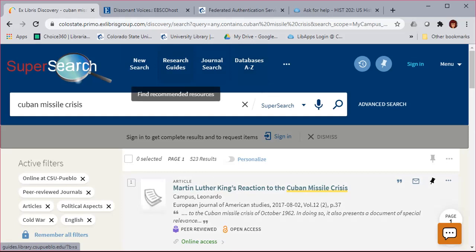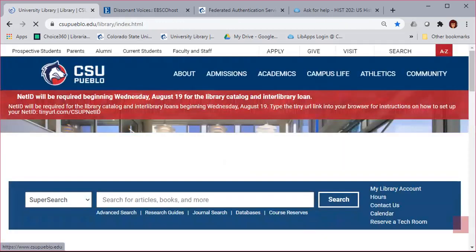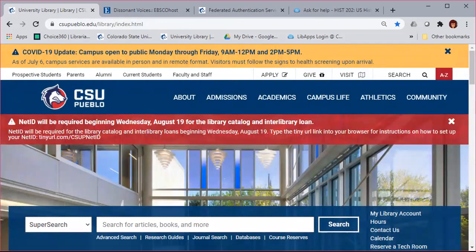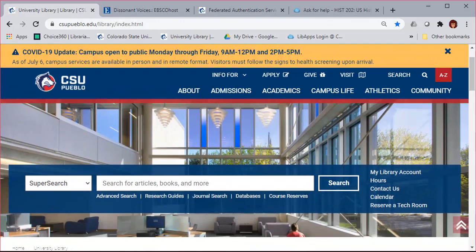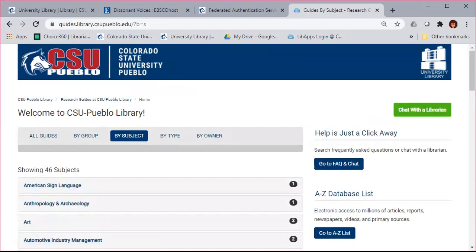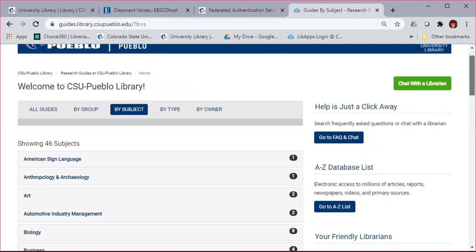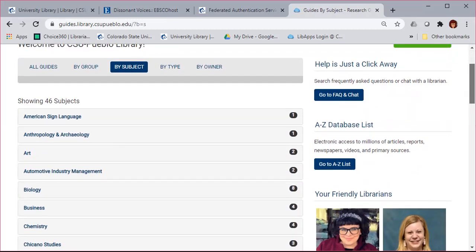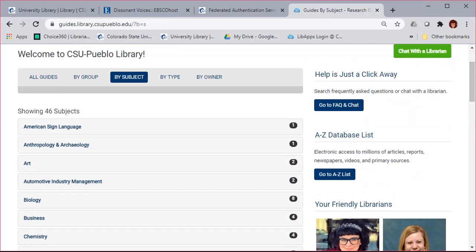So you can click on research guides up here to do exactly like it says and find recommended sources, but you can also find that link right back on the home page underneath the super search box. So let's go ahead and click on the research guides link. This is going to take us to a list of all of the research guides that we have available to you.